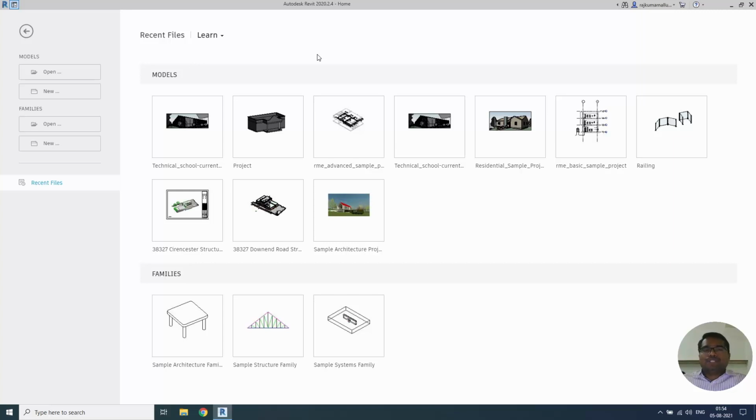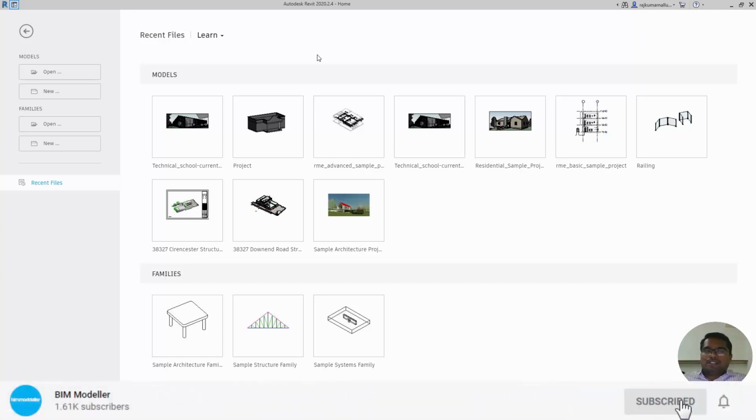In this video tutorial, you'll be learning how to create a new project. It will be a standalone project, and you'll be using the sample architectural file, which is available from Autodesk. You can also download the exercise files from bimmodeler.com. And with that, let's start.